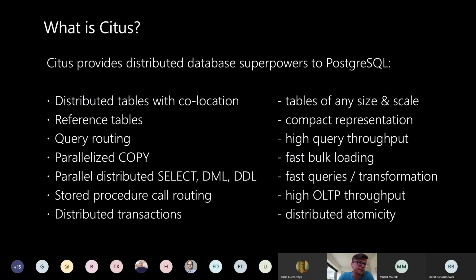I often think of Citus as providing several distributed database superpowers to PostgreSQL. One of them is the ability to create distributed tables, where the data is distributed across many Postgres servers, which means you basically have no more limits on the hardware, the memory, or the storage. You can have tables of any size; there are Citus users with tables of up to a petabyte. And putting your data in distributed tables gives all these other superpowers.